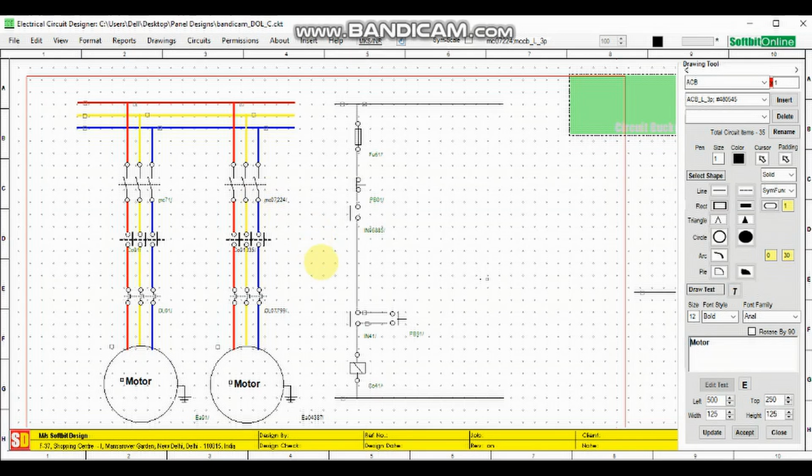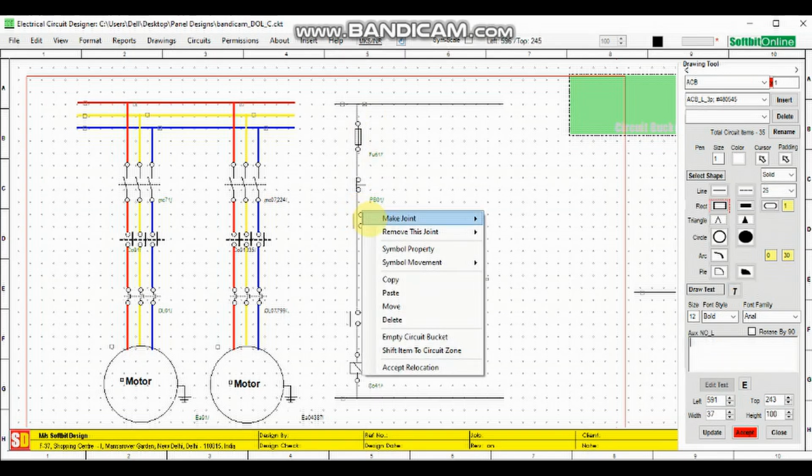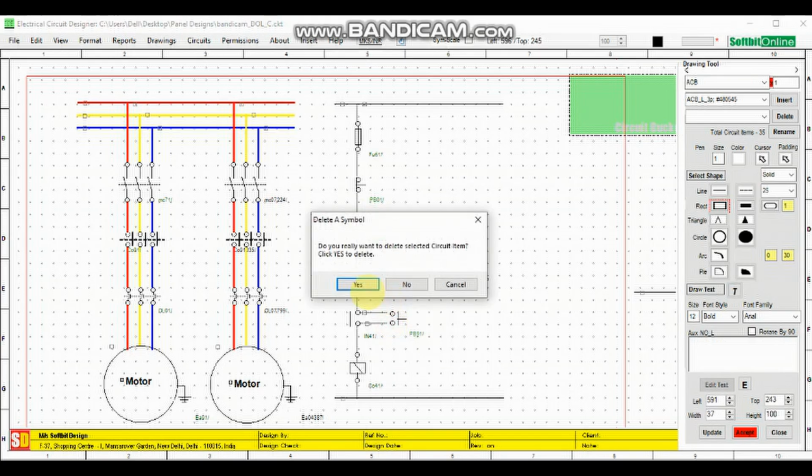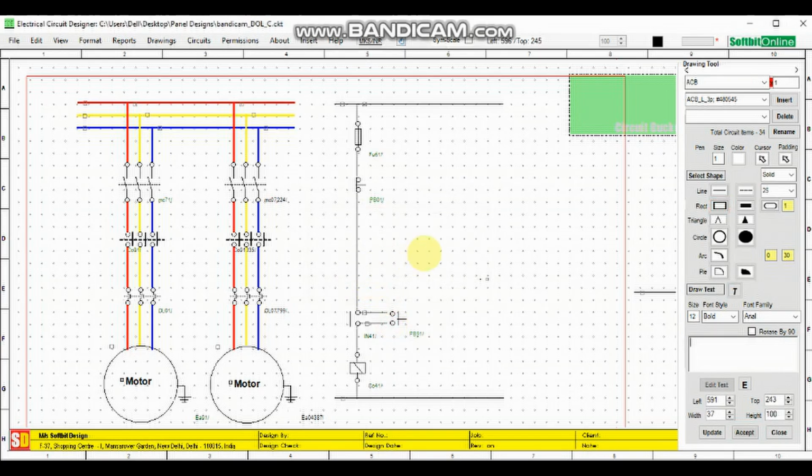So this is our dual starter plus control circuit. This push button is NO, it should be NC. Remove it, delete, save.